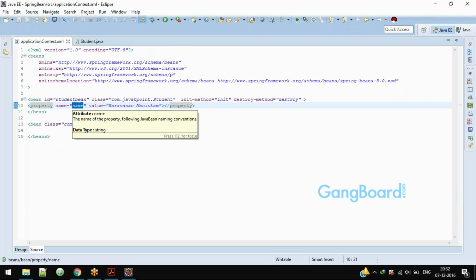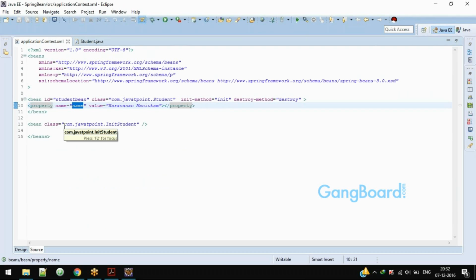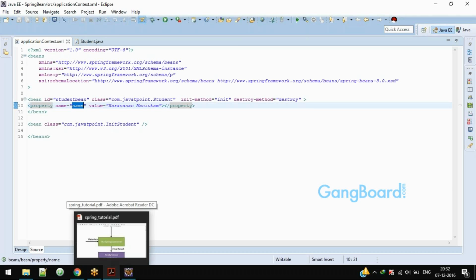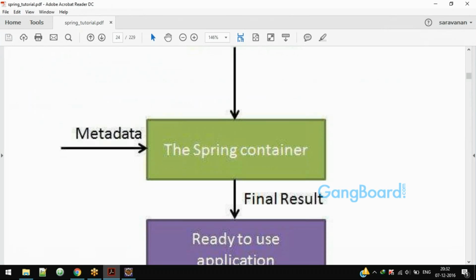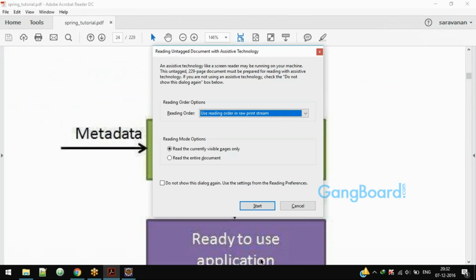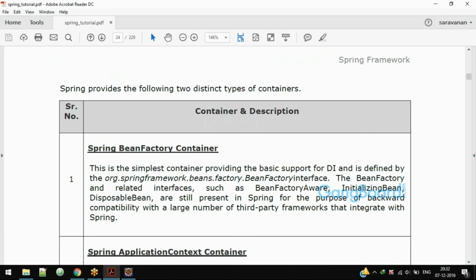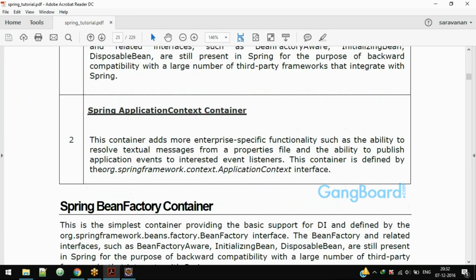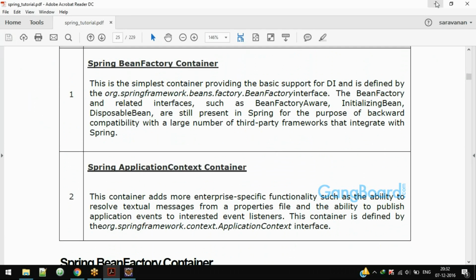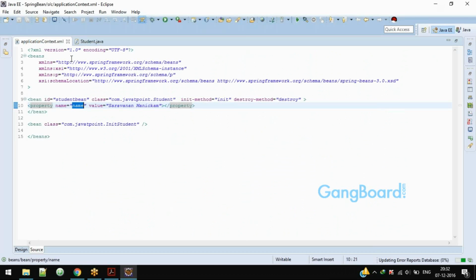And then leave this, what is this bean class init student, I'll tell you what is that. So this is how you create a bean. We can have n number of beans in the XML. You can have any number of beans in the same XML. So you have declared a bean, correct?